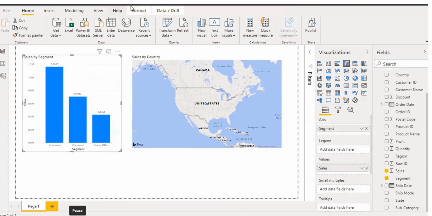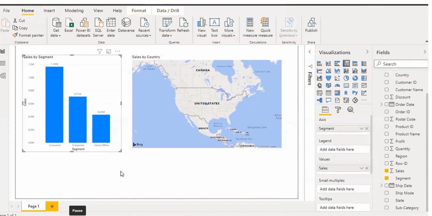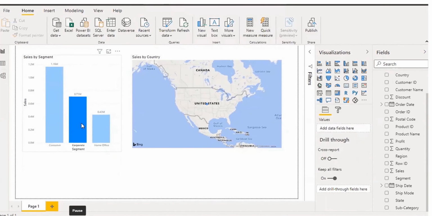If you see here, there is a format button and we can edit the interaction between the two charts. We'll do that, but not right now, because first we need the charts to be interacting with each other. So that is automatically given. If you select any value, let's say I want to see sales in the corporate segment, I'll get the corporate segment sales only here in the country-wise chart as well. If I need to deselect it, I click on this once again.